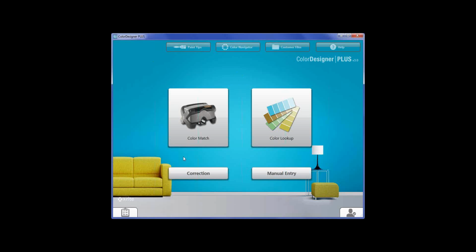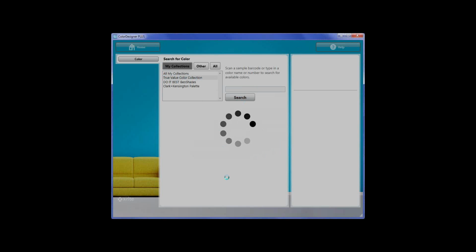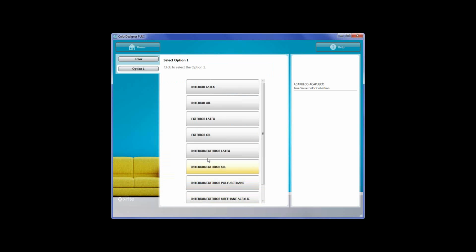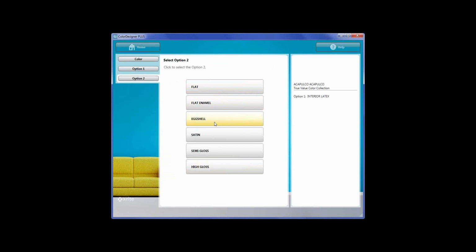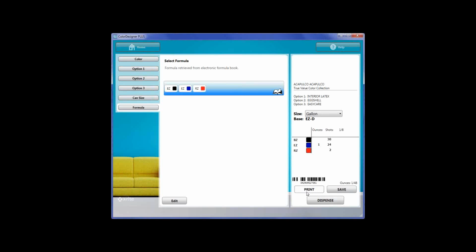Another feature inside the software is allowing us to control the dispenser from one computer. So in this case here, I go do a True Value color. Let's say I do the Acapulco interior latex, eggshell, easy care, gallon. I now have my print, save, and dispense.